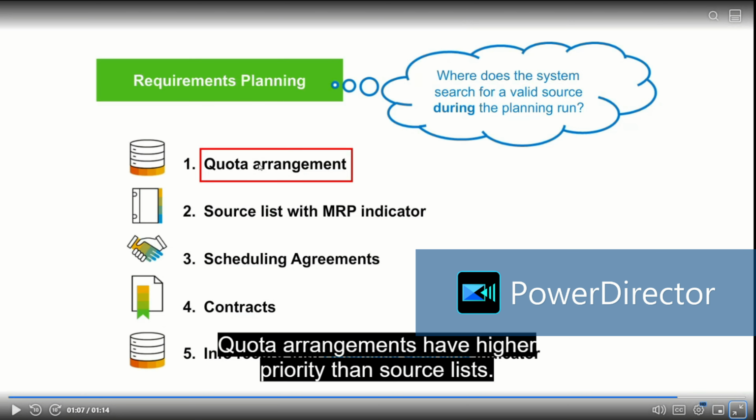Quota arrangement is also similar to the source list, having different sources. It will give the vendor and contract, and if it's an info record, those data will be available in the quota arrangement. Even if the stock is coming from any of the plants, the plant code is also maintained in the quota arrangement.